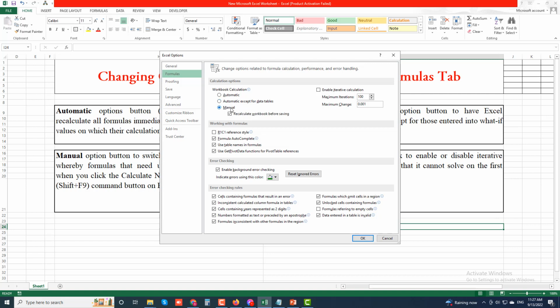Then manual. When you click the manual option button, you switch to total manual recalculation, whereby formulas that need updating are recalculated only when you click the Calculate Now F9 or the Calculate Sheet Shift plus F9 command button on the formulas tab on the ribbon.